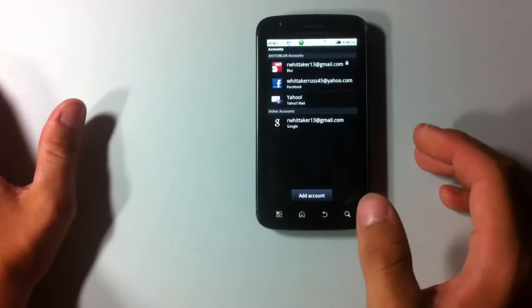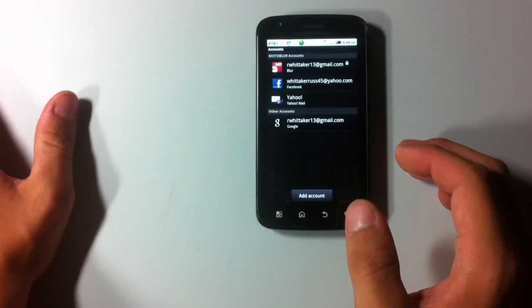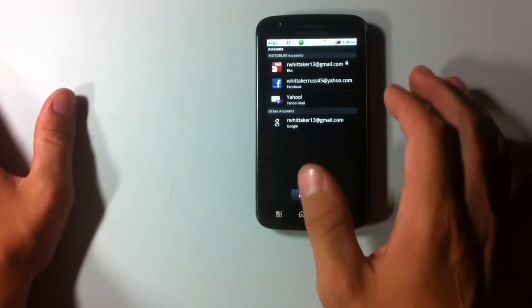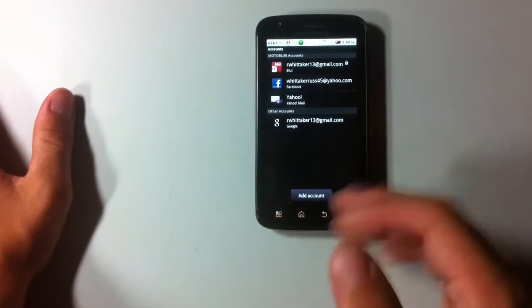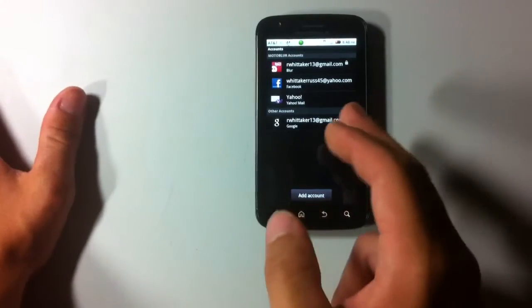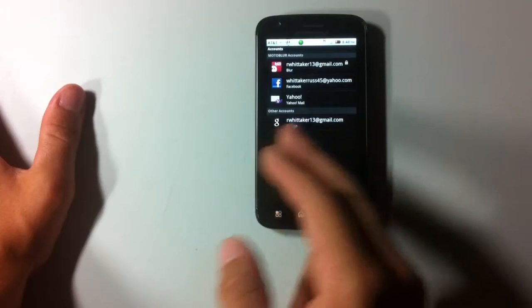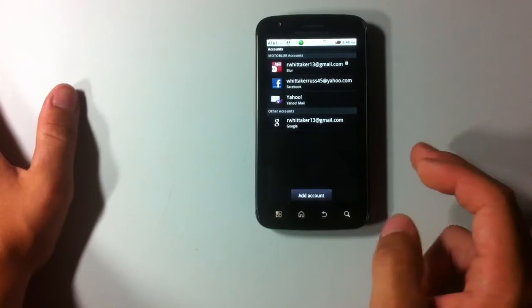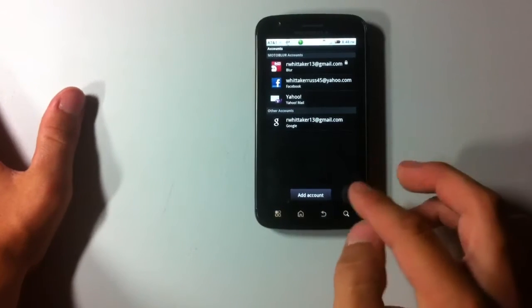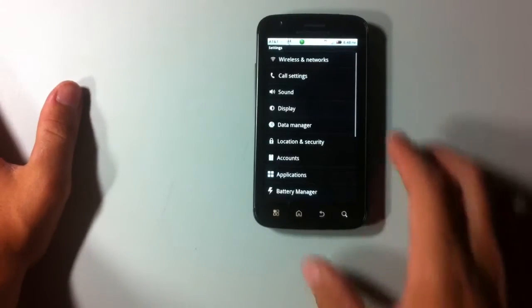Next up is your WhitakerRust45 at yahoo.com. We have your Facebook here. We have your Yahoo Mail, which is mine, and then your Google account. This is required to get into your market or to sync your data automatically, your phone numbers, and etc.